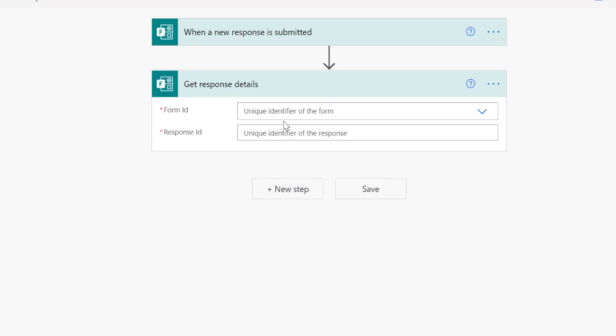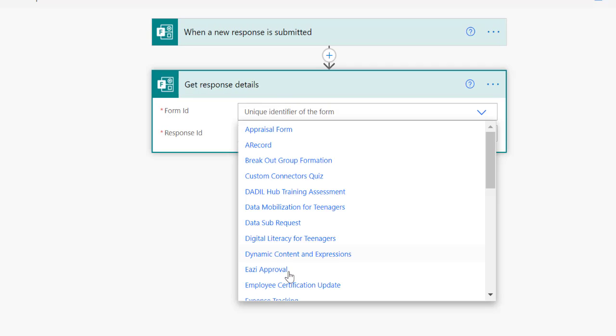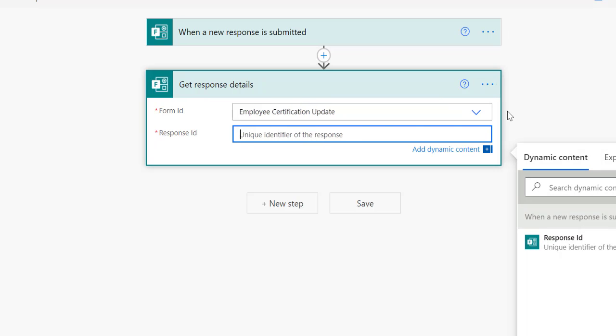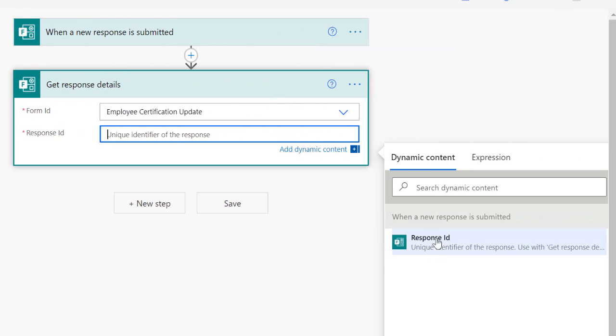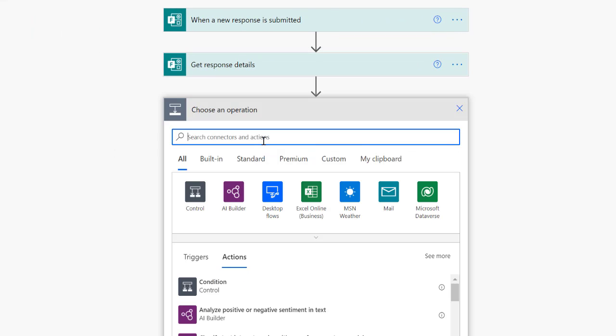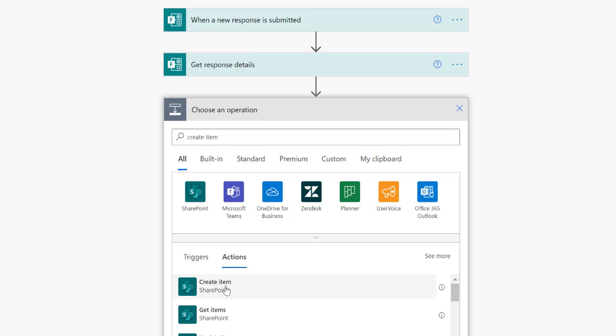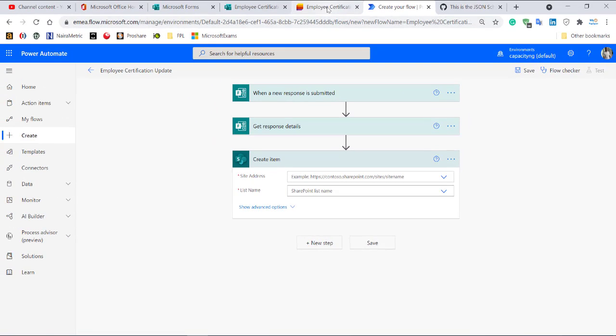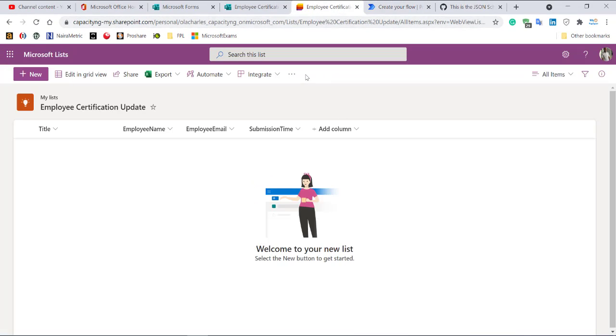I still need to select the form and also the ID. So I'm going to locate employee certification update, and the response ID is the ID that got this flow triggered, which is the response ID here. The next is I want to create item. So I want to create item on SharePoint. Interestingly, for Microsoft List, you still need to use create item for SharePoint to add these things to the list that I've created. Don't forget that the list is also a tool within SharePoint.